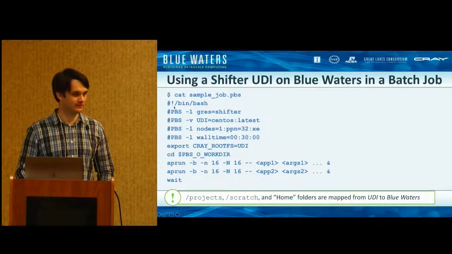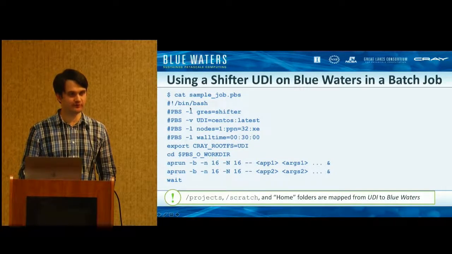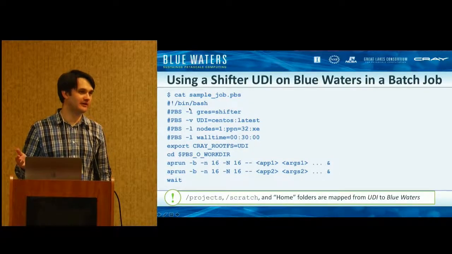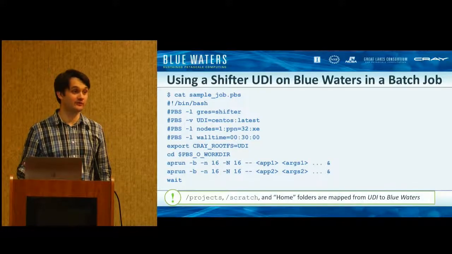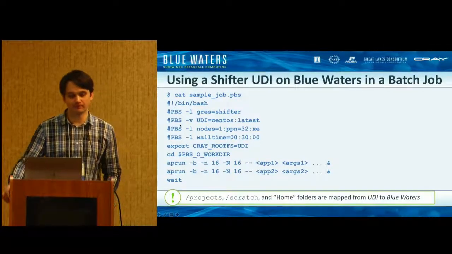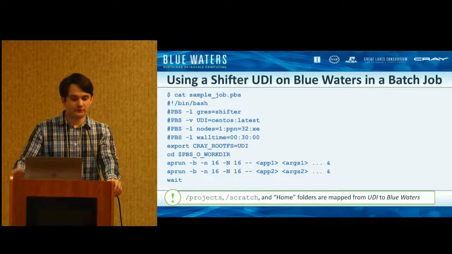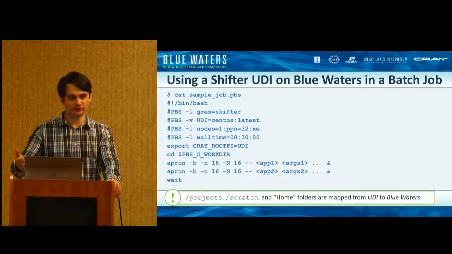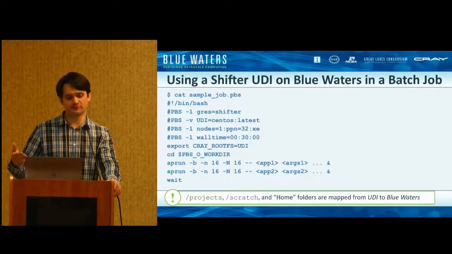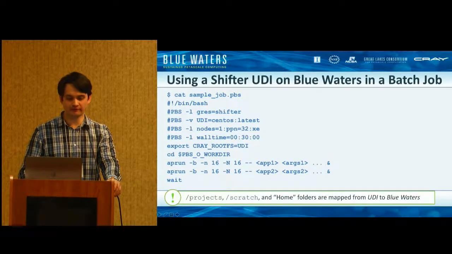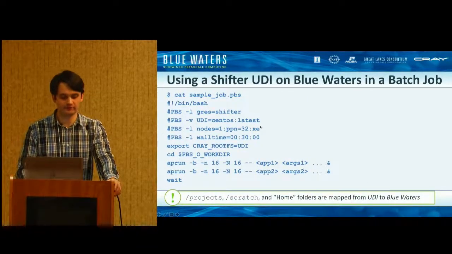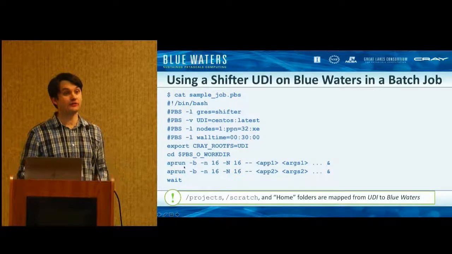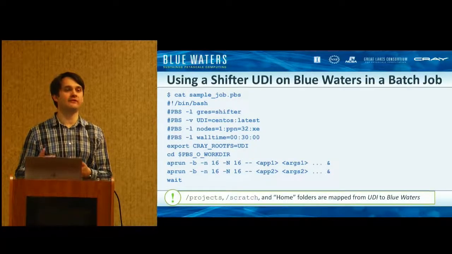So all we do here is we say that, okay, this is a bash script. If you don't know, in fact, you can write submission scripts in any language. It's just that these PBS commands should be in this form. Okay, so we say that GRES equals shifter, to say that we will be using Shifter, UDI, which image we want to use, number of nodes, number of processors per node, what type of nodes we want, XE, so without GPUs. And this is an example of how you can use two aprun calls in a single script.